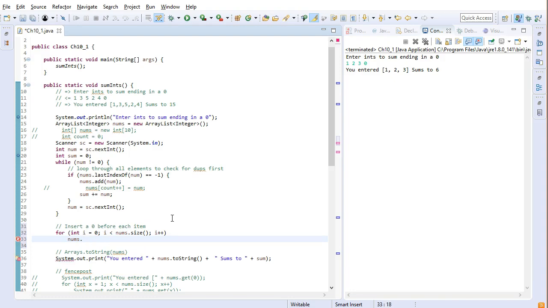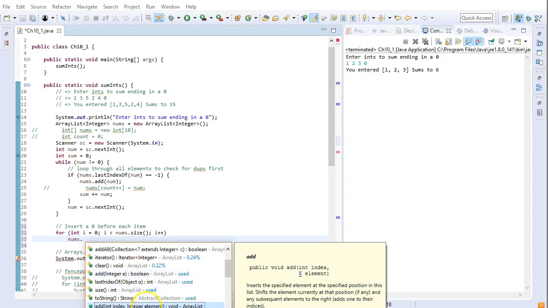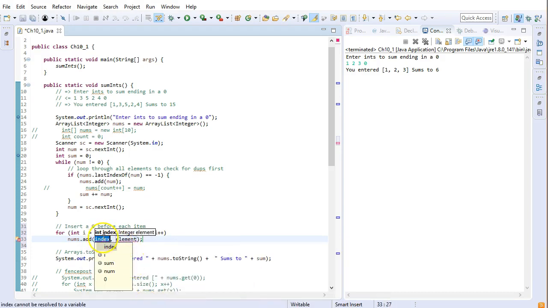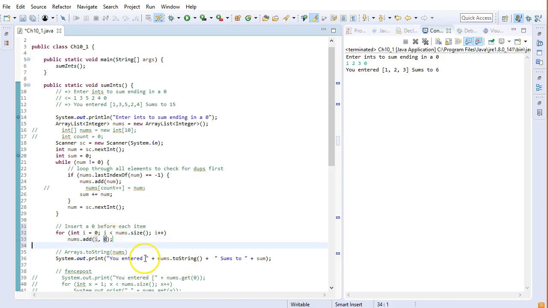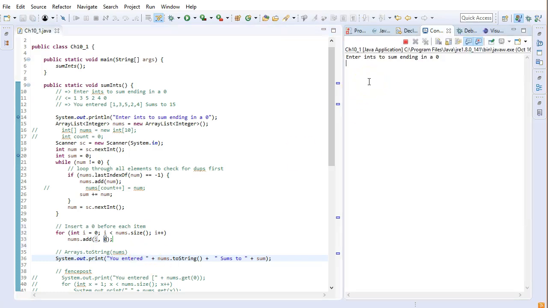Let's take a look at the help again. Nums. It's not going to give me. Let's try this again. Nums. There we go. And then there's add, and there should be another add. Here we go. Index and element. Okay, so the index will be i, and the element will be 0. Okay, so we're going to add 0 before each of these numbers. Let's try running this. 1, 2, 3, 0.